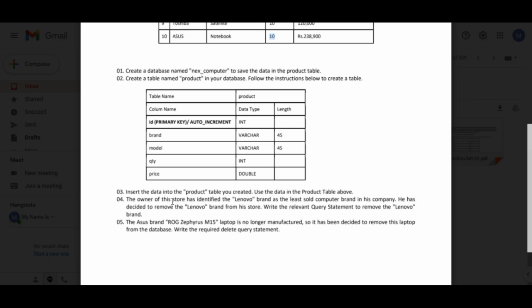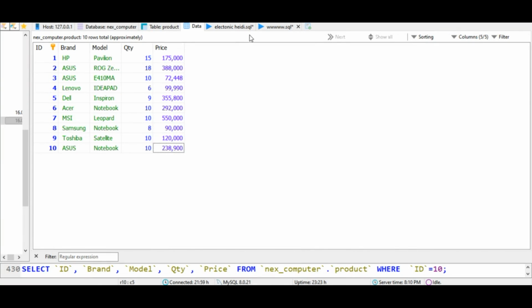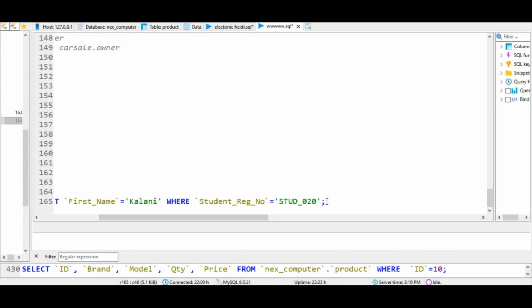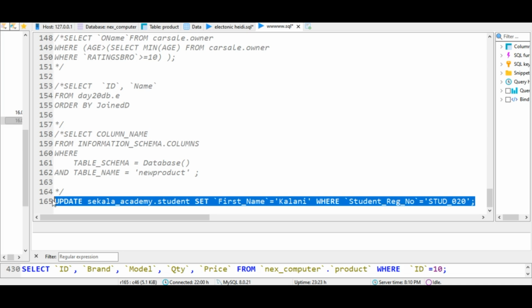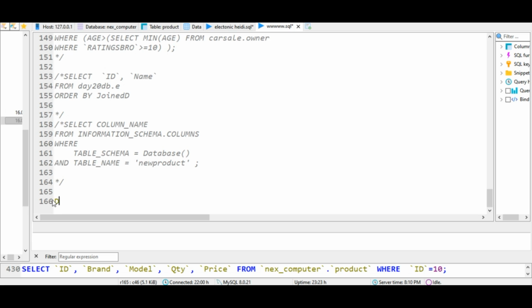The fourth one is the owner of this store has identified the Lenovo brand as the least sold computer brand in this company. So he has decided to remove the Lenovo brand from his store. Write the relevant query statement to remove the Lenovo brand. So basically they are saying remove the product which has the brand name Lenovo. So it's a delete query.